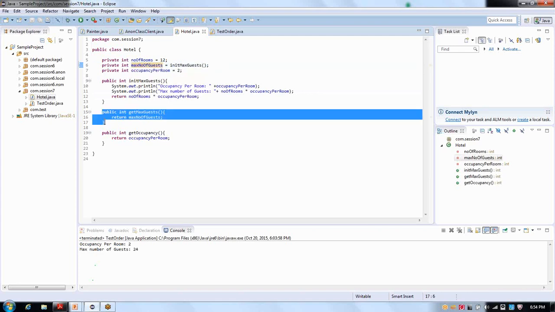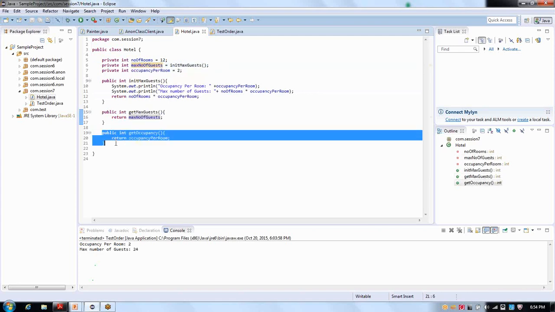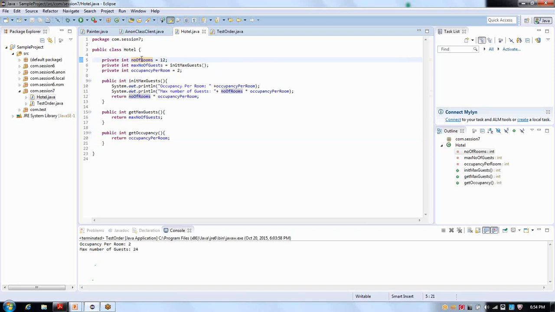And here we have two methods, maximum number of guests and get occupancy. So when the object is created, see how the order follows. If you look here, number of rooms first, 12, and then maximum number of guests. So maximum number of guests is equal to init max guests. So in the init, the compiler will go to this particular method, compile it, and it executes.